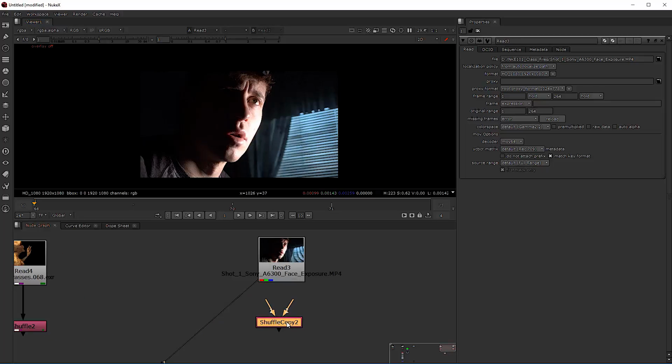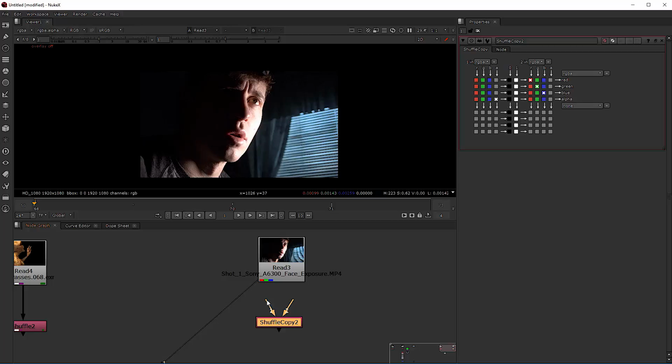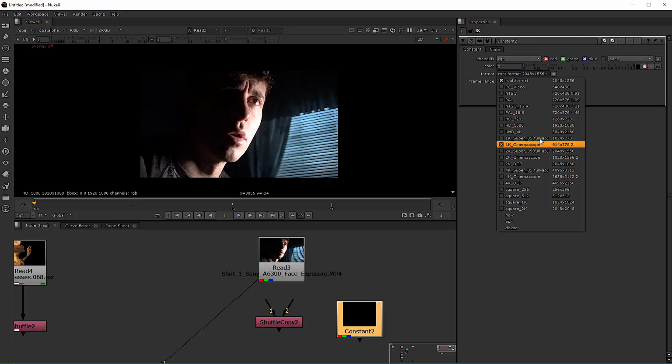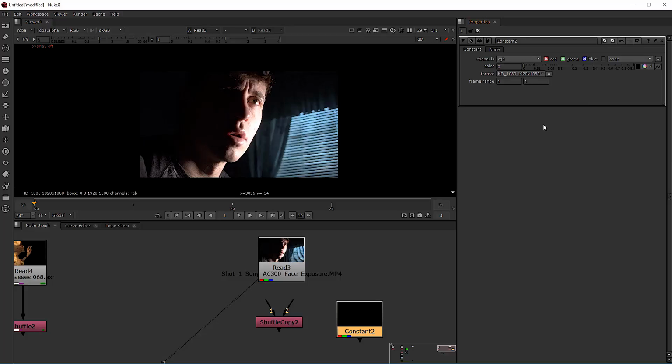So a shuffle copy node is very similar, except it's like I have extra information coming in from another node. What I'm going to do is add a constant. I'm going to hit tab and type constant. Let's take that constant and change the format. We want to change it to the same format as this image, which is 1920 by 1080, so I'm going to put this to HD 1080. And let's make our image green. So just pull this to green, or I could just do, in this case, 0, 1, 0, which would be green.